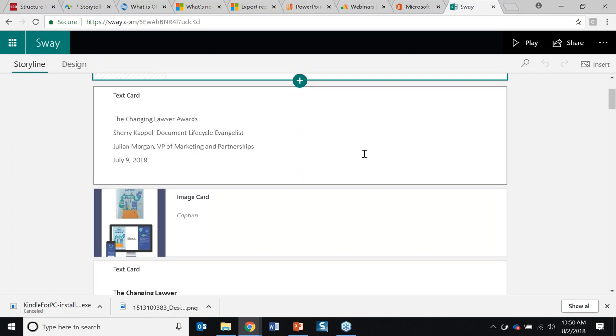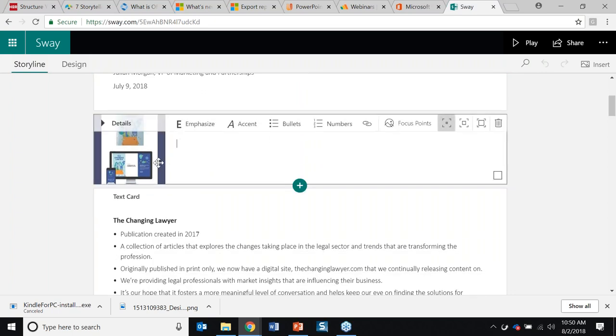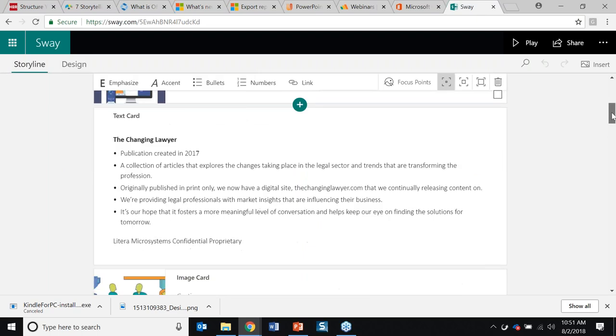This is just a text card. It has certain features. It doesn't have other features, like for instance, the image card. We can add bullets or focus points, have it zoom in on the image. There are a tremendous number of features here.